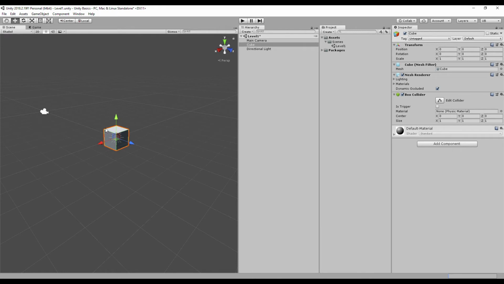Now, if you have a game object selected, you will see a gizmo that lets you move the object around. The gizmo shows three axes, red being the x-axis, green the y-axis, and blue the z-axis. To move a game object along an axis, you simply drag it by the arrow. You can also move along two axes if you drag by the squares.